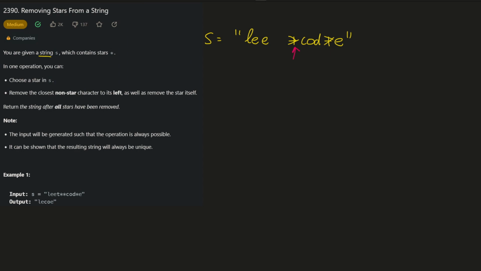We'll find this guy right here, we see another star, then we simply remove the previous element, so this was E, we remove this guy, and then we also remove the star itself, because we have already processed the star, right? Then "cod", that's okay. There's no star, so they can stay. Here we have another star. We remove the previous element, so we remove this D right here. So we'll get it like that. And notice how the output is nothing else but Leetcode. So this would be the new string that we must return.